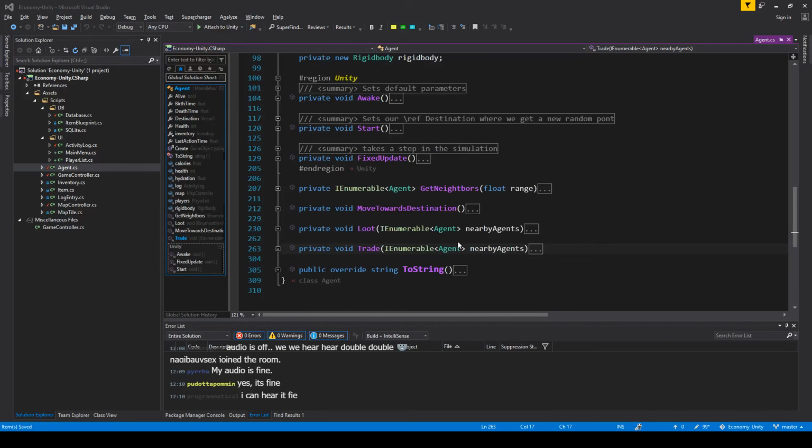Ooh, let's see. One last thing we could add to the UI before we die.